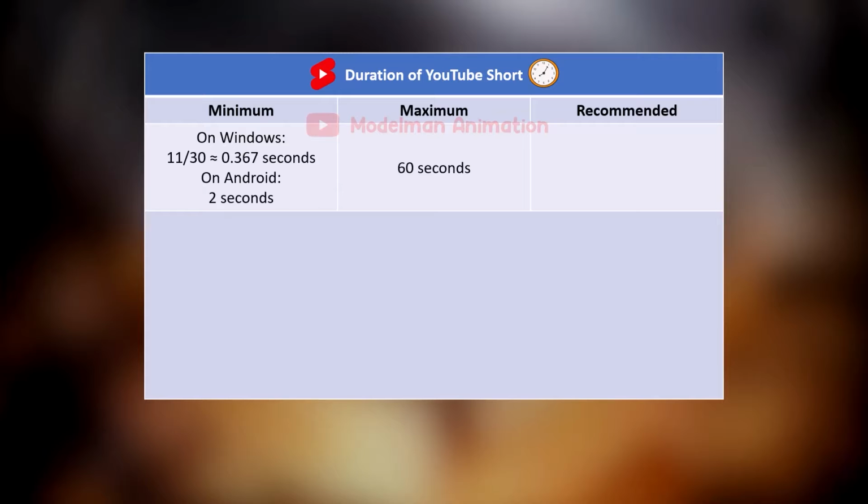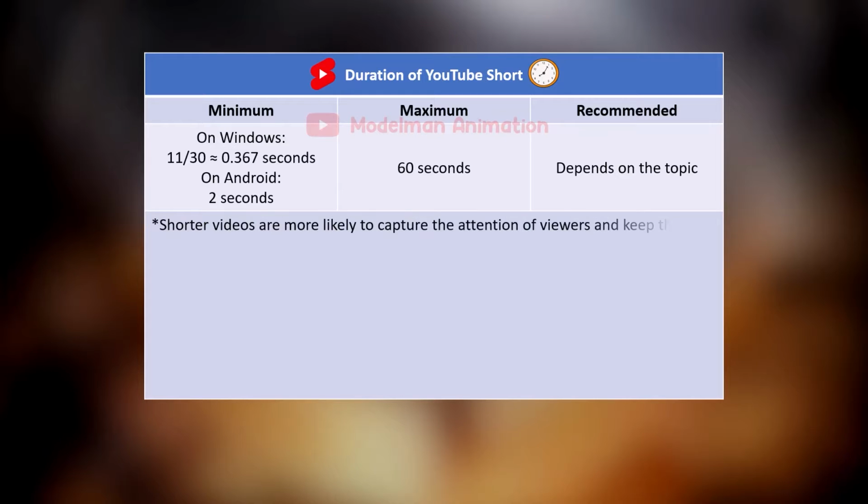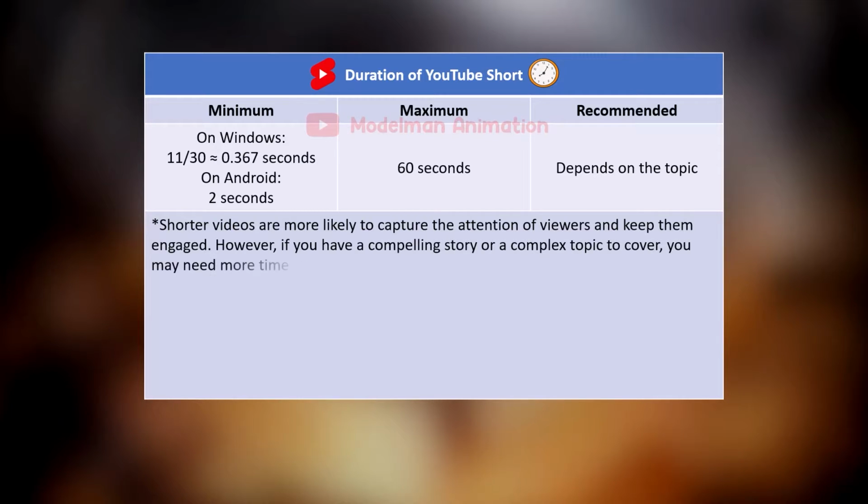And the recommended duration of a YouTube short depends on the topic that you choose for your video. Shorter videos are more likely to capture the attention of viewers and keep them engaged. However, if you have a compelling story or a complex topic to cover, you may need more time to deliver your message.